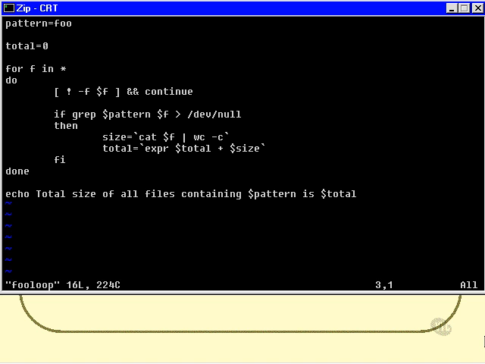And now I use a simple for loop, for f in star, so I examine every file in the current directory. Now some of them may be directories, so the very first thing that I actually have to check is that the file that I'm checking is a regular file. If it's not, then I simply continue.